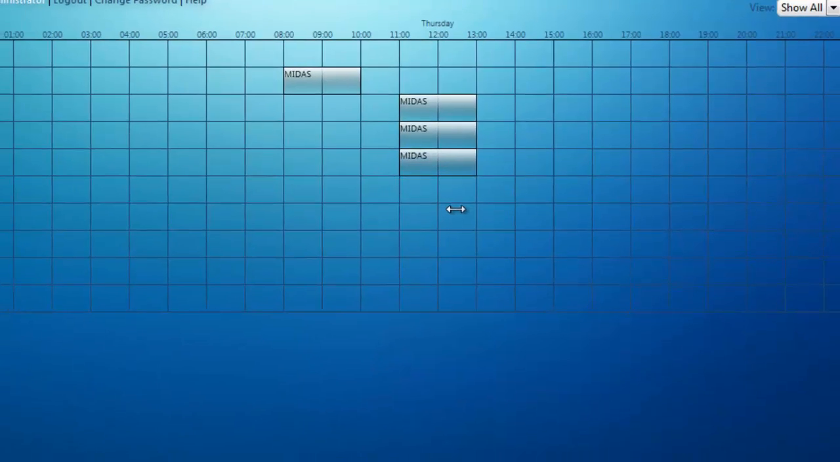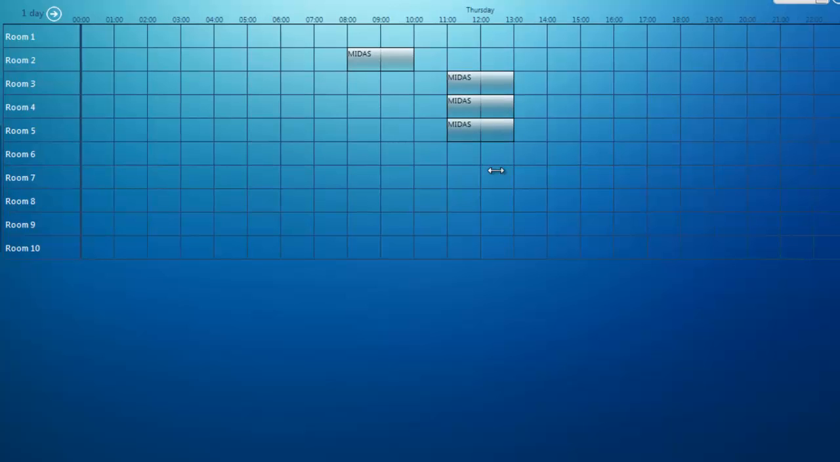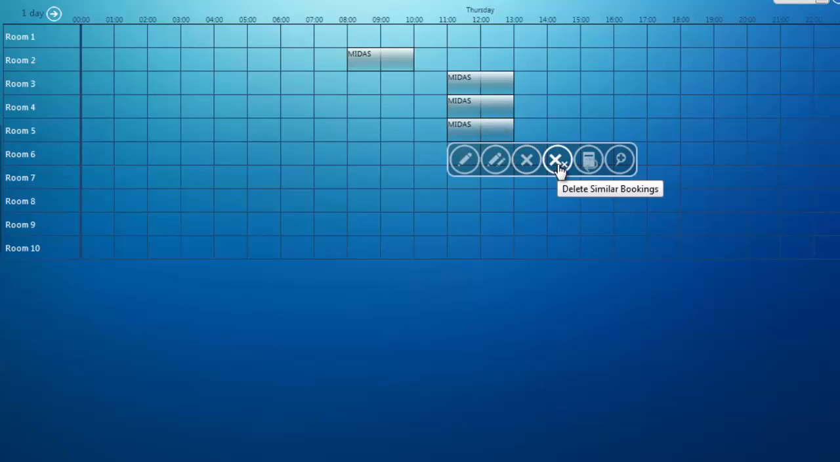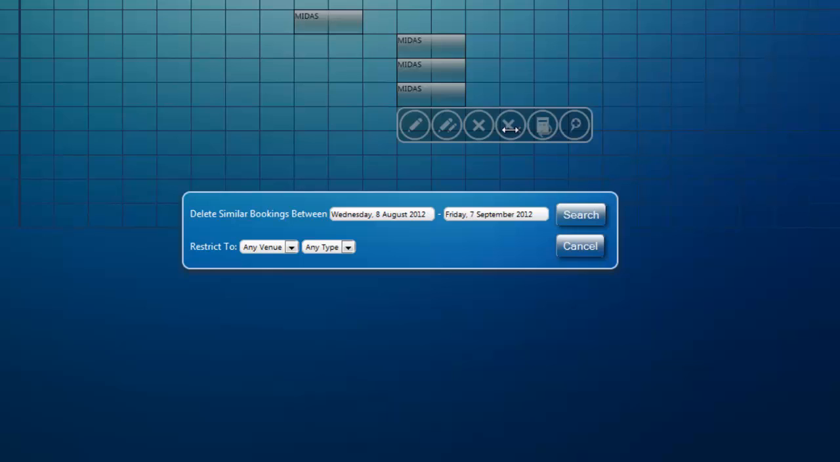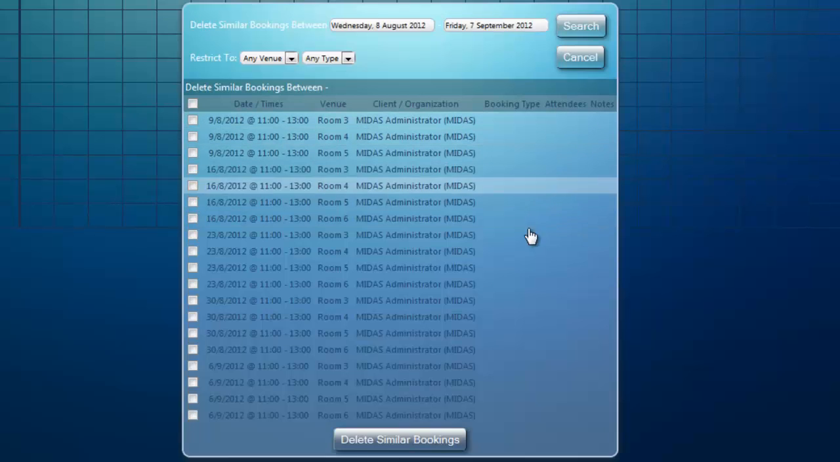To delete multiple bookings, so for example, this time I want to remove the ones from room 4 and room 5 at the same time. I select one of those bookings, it doesn't matter which. And this time I select Delete Similar Bookings. MIDAS will then prompt me for a date range to search for similar bookings to the one I've selected. So I'll go Search. And you'll see all the bookings that are similar to the one I've selected are shown.